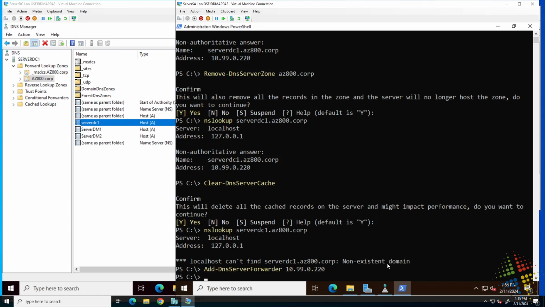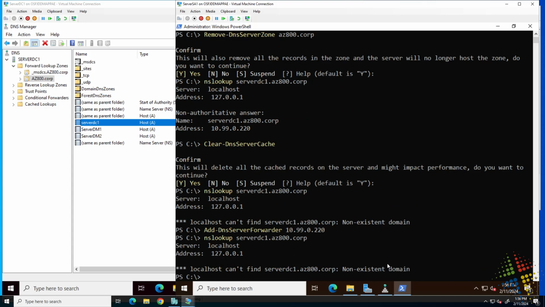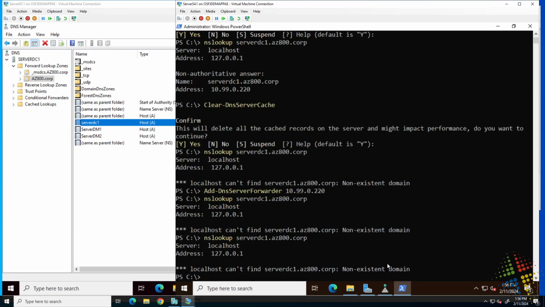Now, when I up arrow 2 or maybe 3 times to get back to my nslookup command, it should work. Add-DnsServerForwarder 10.99.0.220.